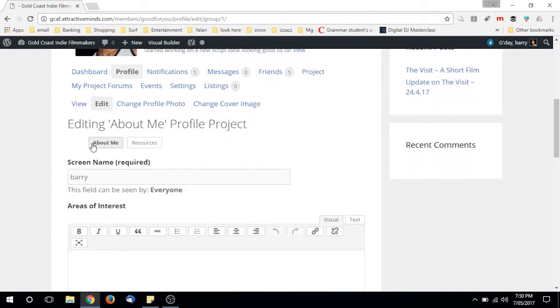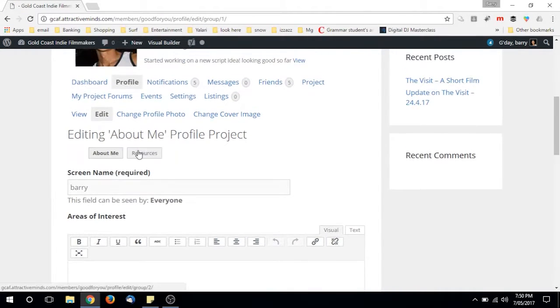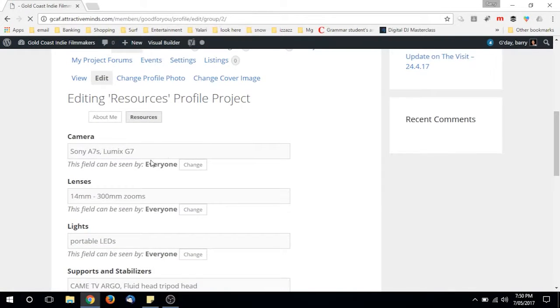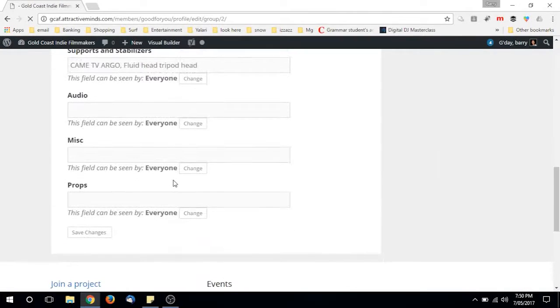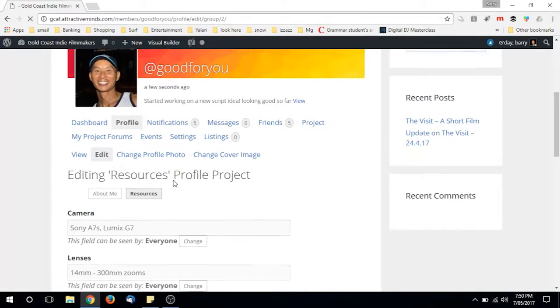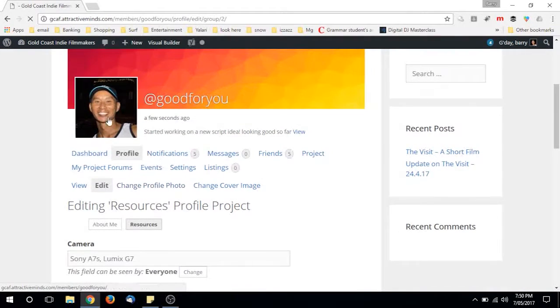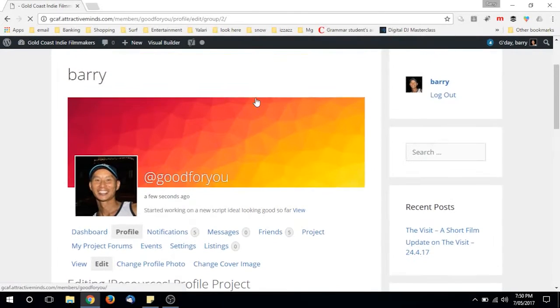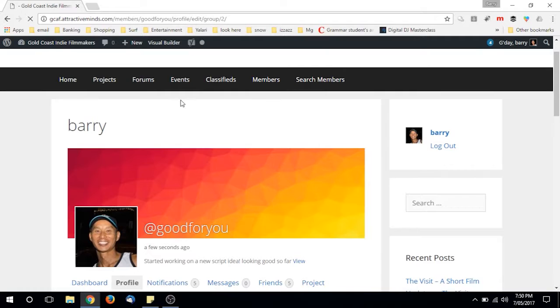Another thing that might not be so apparent, this is the resources tab here, and this was a list of the resources that I have on offer. There, change profile photo and change cover image, and that level of menu only appears when I'm editing the profile.